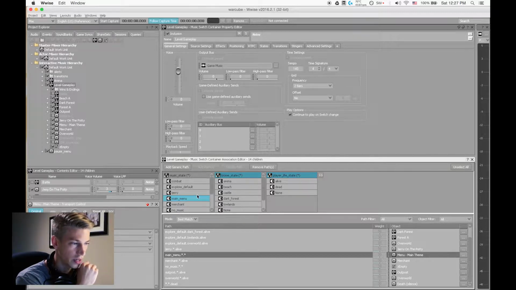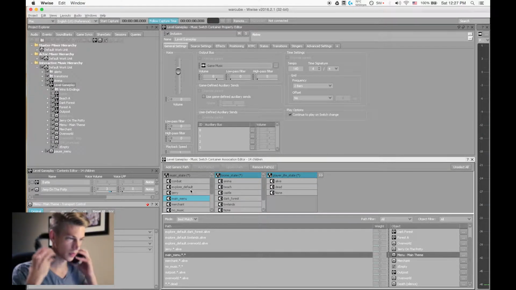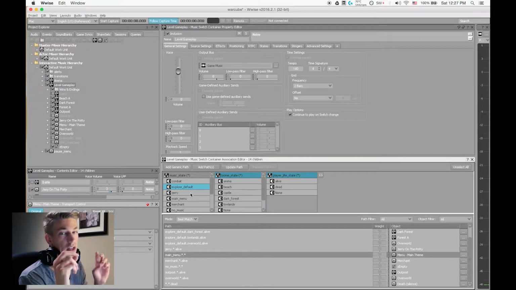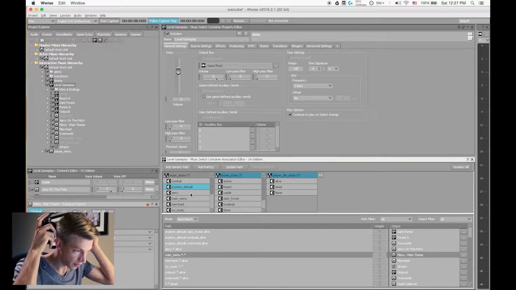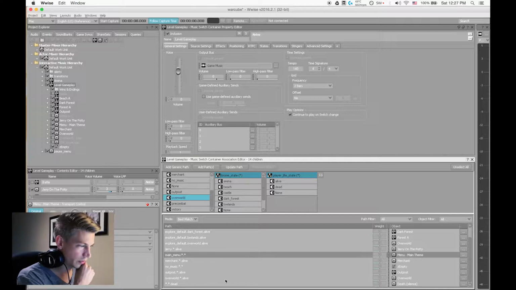Actually, a lot of these are no longer really being used. They're out of date. Explore default is probably the most common one, because that essentially means you're in a level that you explore and whatnot. And overworld, that's another one that's used, very common.